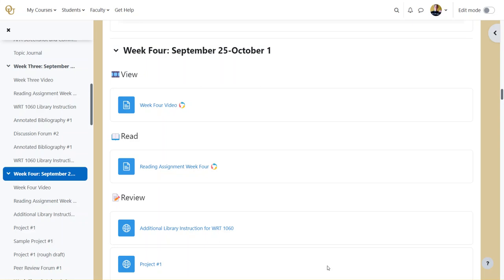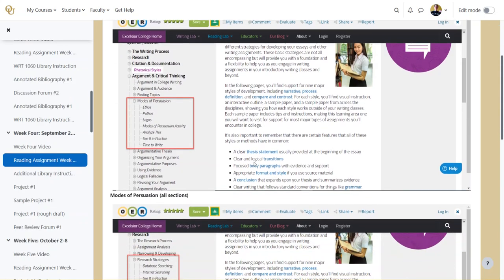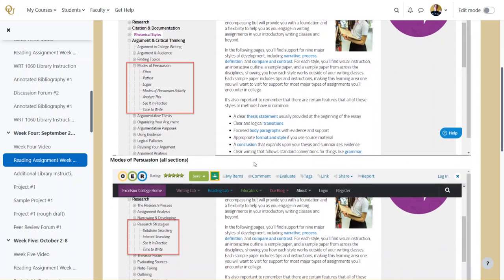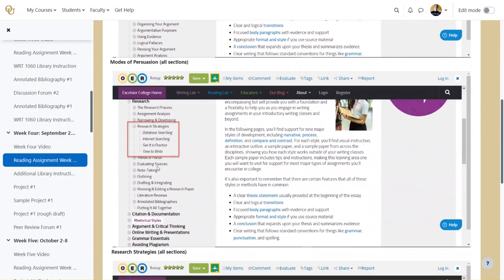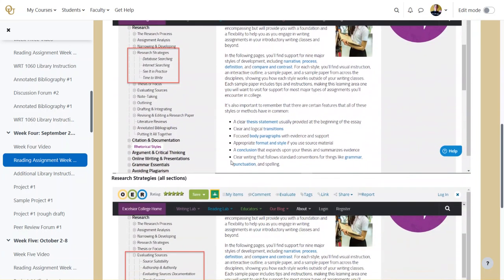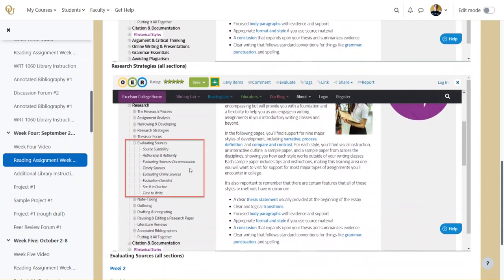For week 4, the first thing that you're going to do is complete your reading assignment. For your reading assignment this week, you're going to work on the modes of persuasion. So you're looking at ethos, pathos, logos, our rhetorical appeals. You'll look at research strategies, database searching, internet searching, some of the things that we have just started to do in the previous week, and then evaluating those sources.